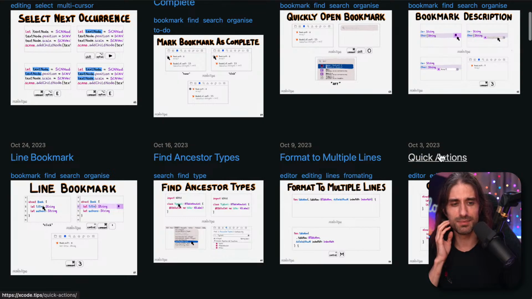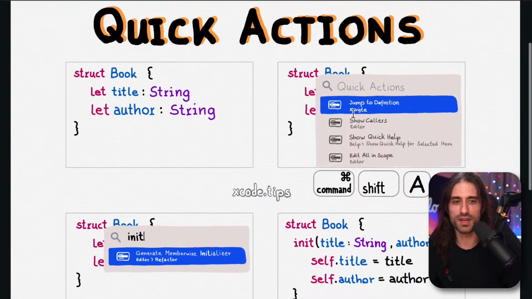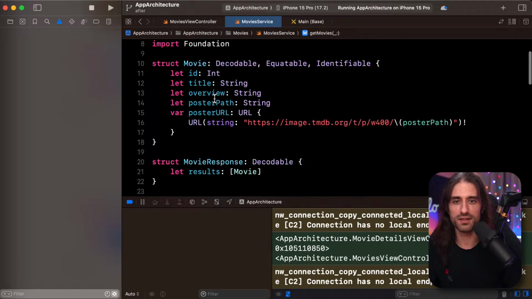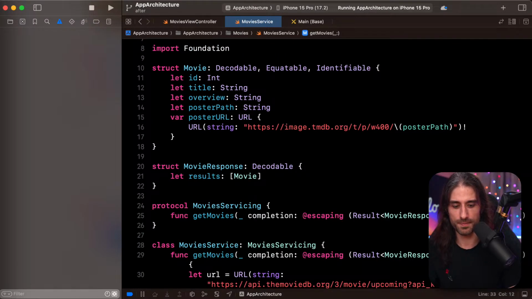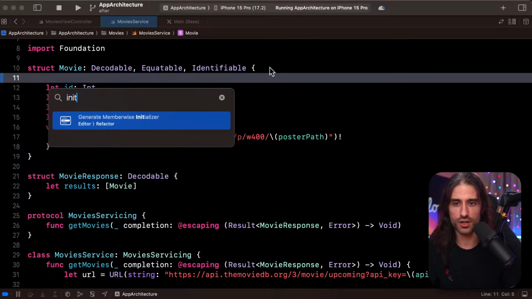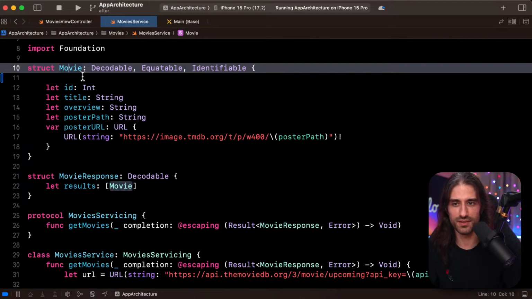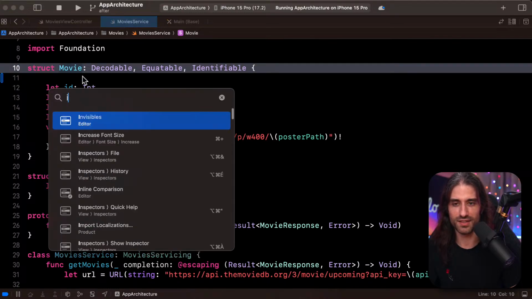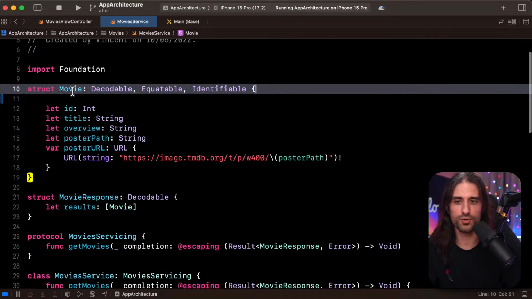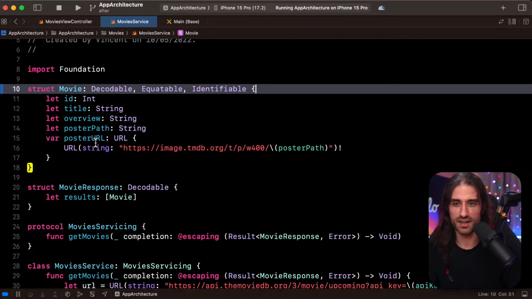Okay, we have only 8 tips to go. Quick actions. Oh, this one is very useful. So Command-Shift-A to open a menu that lets you run a lot of quick actions. So for instance, let's go back here. In the movie, if I do Command-Shift-A and then quick action init, generate member-wise initializer. I guess I need to do it at the type declaration. So let's retry it again. Yes. It generates the member-wise initializer. So you can also do it by doing a right-click, refactor, and then generate. So it's more of a shortcut than anything else.